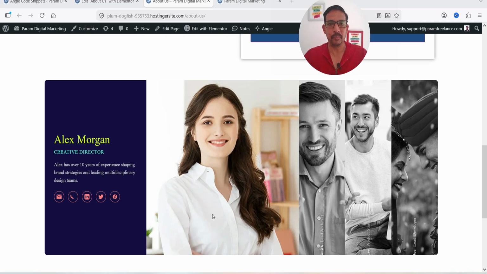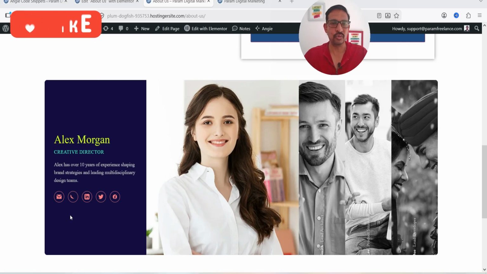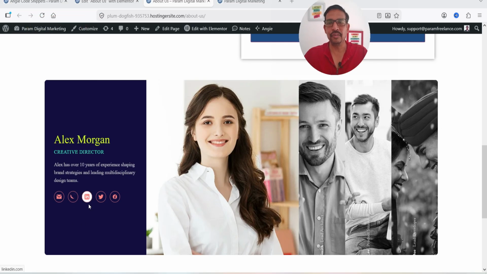This is the first team member. You will see the image of the team member. Here in the left hand side, you will see the information about this team member. Name, job title, the biography. Below that we have icons for email, phone number, LinkedIn, Twitter and Facebook. It is a fully customizable custom widget. You can change the background color. You can also change the text color and the icon color.